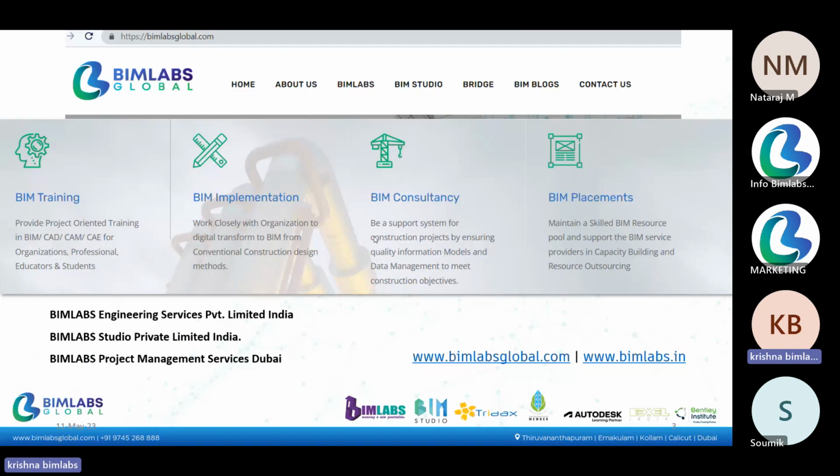The second one is BIM Studio, where we do consultancy, where we do live BIM projects as well as assess the projects. The last one is placement. After completing the course, we assess students for placement. We have tie-ups with many BIM companies, and we will make sure that our students are placed.